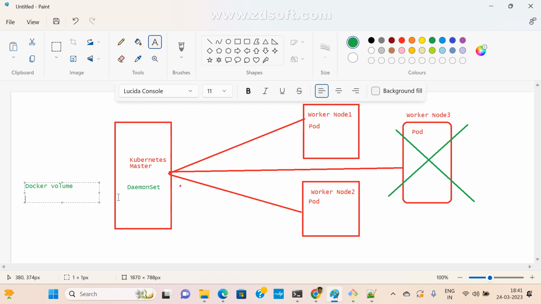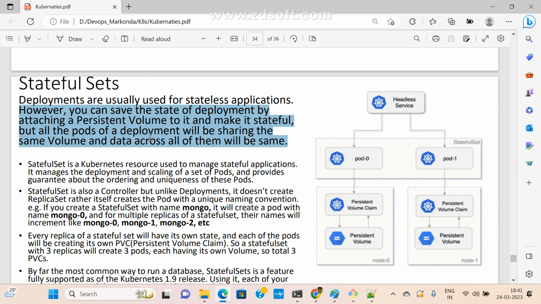In the same way, if we come to Kubernetes, there is a PV, persistent volume. For short we call it PV, and there is PVC, persistent volume claim. So next class we'll see. PV is nothing but a volume. See here how it will maintain a persistent volume, and it is stateful, but all the pods of the deployment will be sharing the same volume.